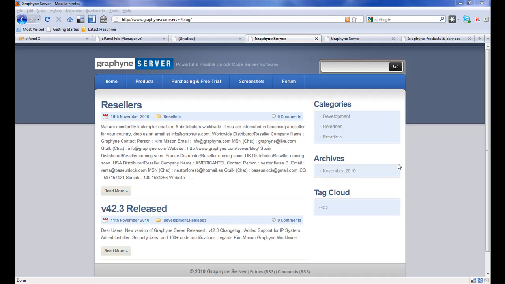It is an unlock code server software which you can basically upload on your own hosting server and start selling unlock codes. However, you must remember that we do not supply any unlock codes. Therefore, you must look for your own suppliers yourself. I'll just go through the whole process on how you can take a 7 days free trial, or you can order the product and install it yourself on your hosting server.